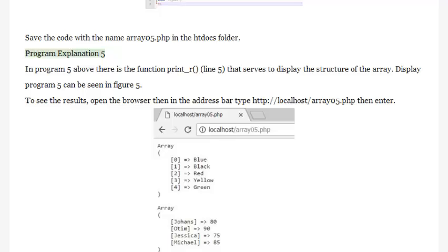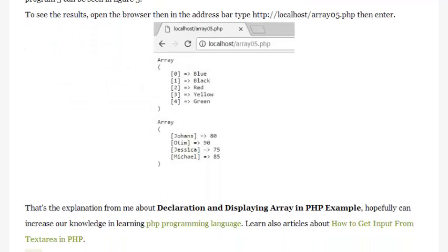Program explanation 5. In program 5 above there is the print_r function on line 5 that serves to display the structure of the array. The display of program 5 can be seen in figure 5. To see the results, open the browser, then in the address bar type http://localhost/array05.php. Then enter. That's my explanation about declaring and displaying arrays in PHP with examples.